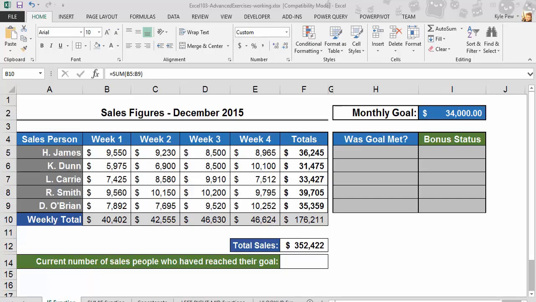Well, let's bring this into the world of Excel with an if function. Very similar concept. Take a look. Inside this example file, I've got some totals here. These are the totals for the 4 weeks of December 2015 for these 5 different salespeople. And what I'd like to know is whether or not these salespeople, their totals, met the monthly goal. Was the goal met? Well, I want to compare these individual totals against this monthly goal total. That's an if.